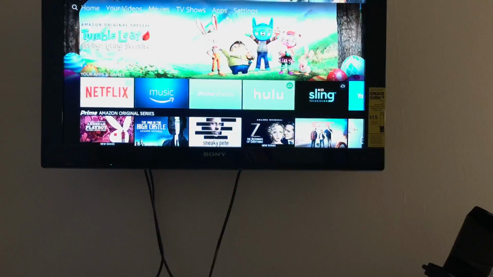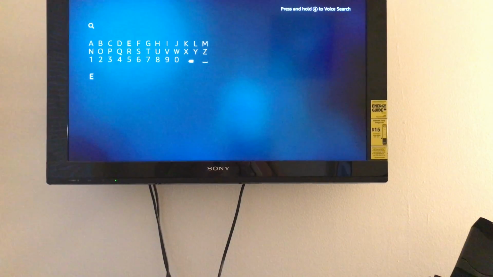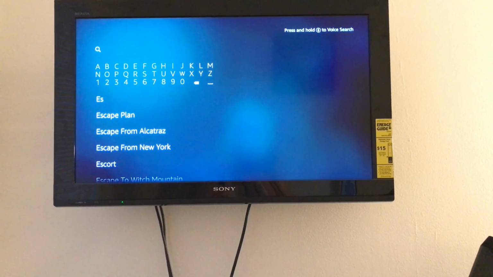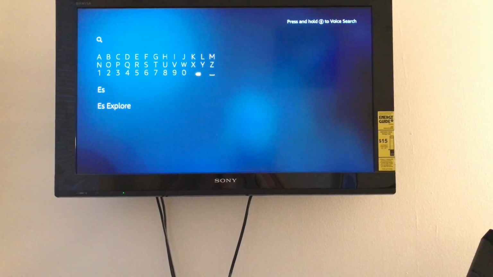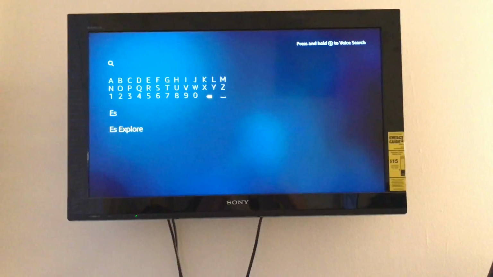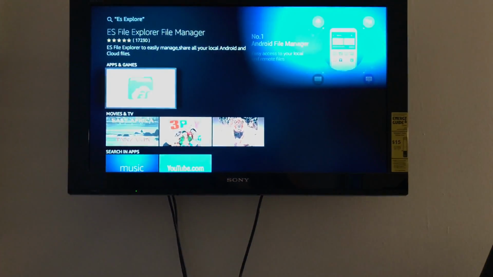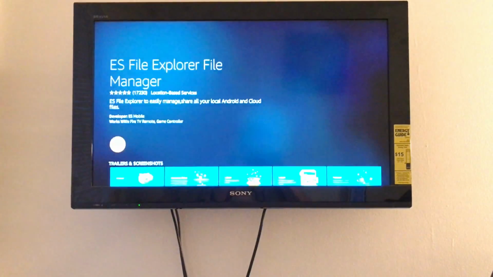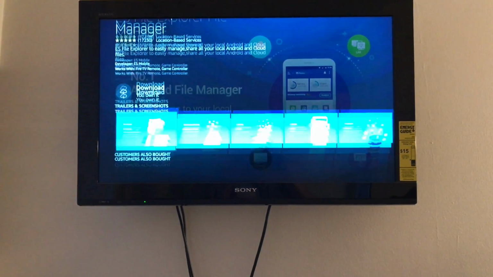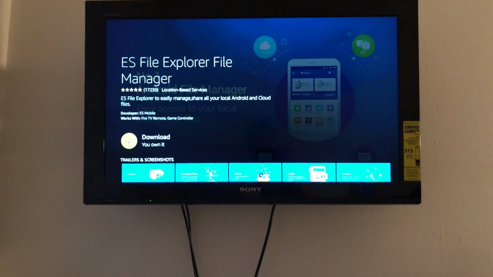And then you're going to go back, go to search, and type in ES Explorer. It should come up right now. Some people tell me it doesn't come up; if so, type in the full name, then it should definitely come up. Go to it and basically just download it and install it. I already own it because I downloaded it earlier.